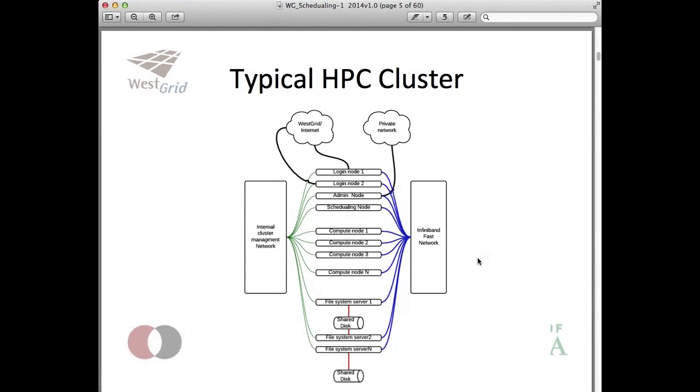So let's look here at a typical HPC cluster. A typical HPC cluster has usually a very fast network, maybe InfiniBand, and a cluster management network. It has a login node that you could get into from the internet. It could have multiple login nodes. It usually has a machine that runs the scheduling software, maybe an administrative node, a whole bunch of compute nodes, and then some nodes that deal with file systems. So this is how a cluster usually looks. This is pretty much an example of every cluster on WestGrid or in Compute Canada at the higher level overview.